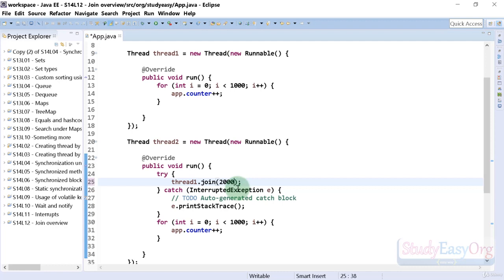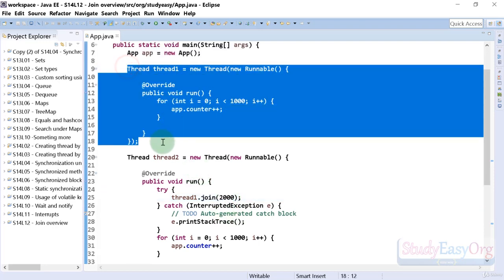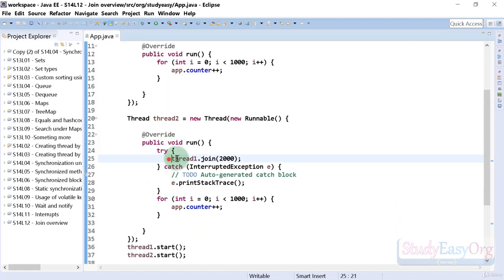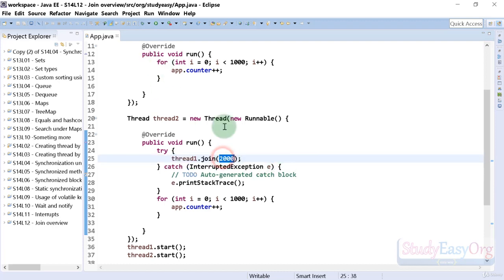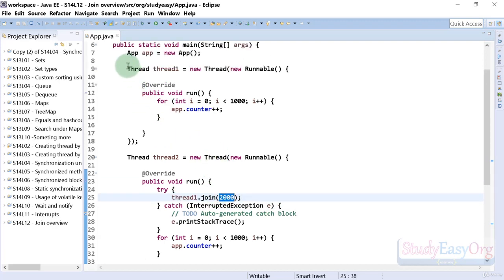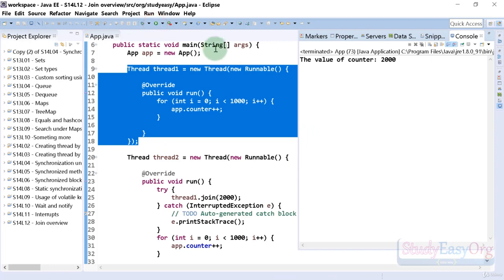For example, we pass on 2000 milliseconds. This is the timeout value. Now if thread 1 requires more than 2000 milliseconds to complete, then the lock would be released in 2 seconds itself. So this is the timeout value. As of now, as we know that thread 1 will not require more than 2000 milliseconds, there won't be any impact of this change. If I execute the program multiple times, there won't be any impact.